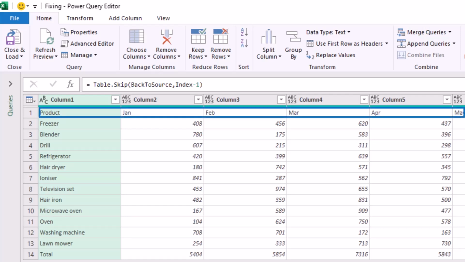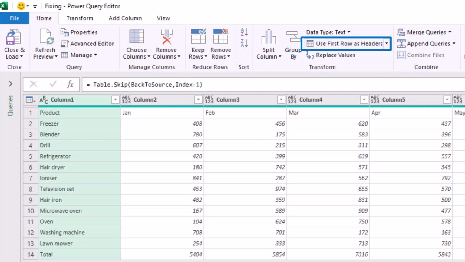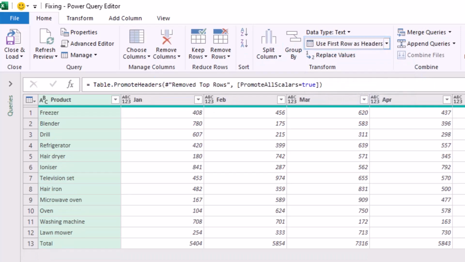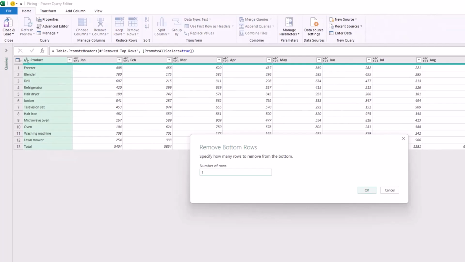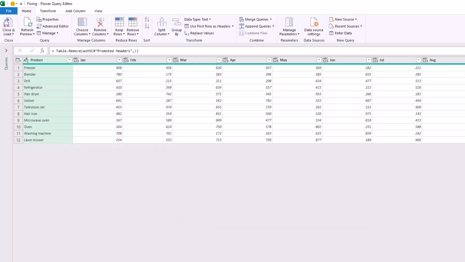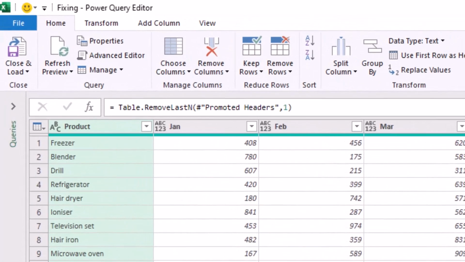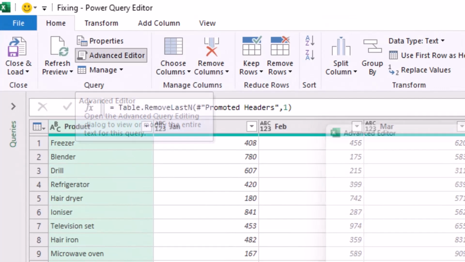Now I want to move the top row and consider it as header, so I click on Use First Row as Headers. I don't want a total row because when I combine the data together, I don't want multiple totals along the way. So I click on Remove Rows, Remove Bottom Rows, then I want to remove row number 1 from the bottom, so I type 1. And now that I performed all the transformation, I want to convert this query into a Power Query function. To do that, I click on Advanced Editor on the Home tab.